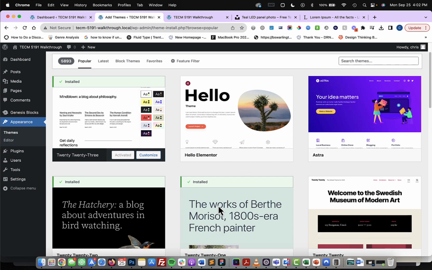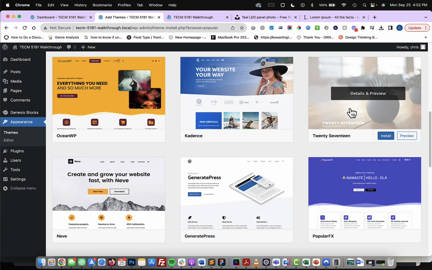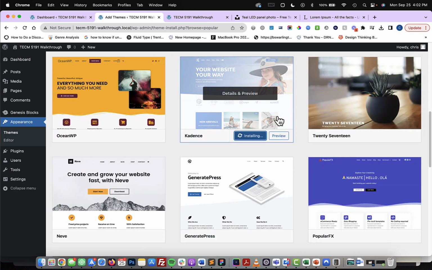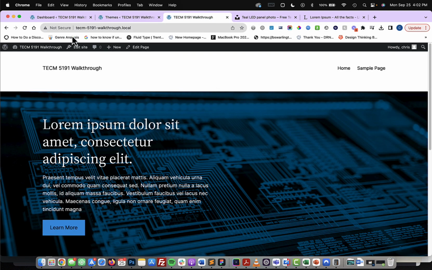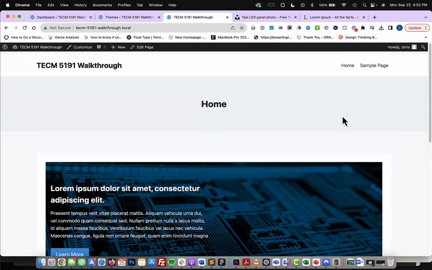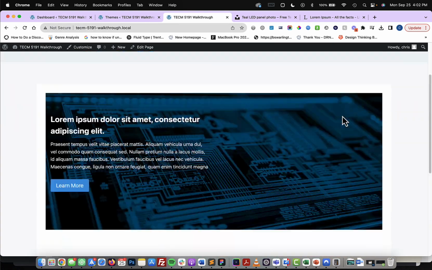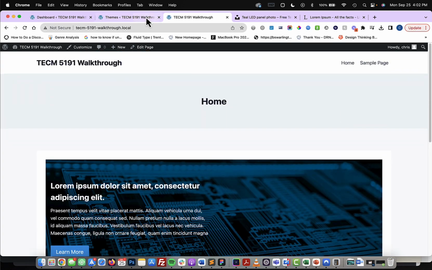So let me just I'll install Cadence. This is another pretty standard theme. So now that we've installed Cadence, we can see how different it's going to look because of the theme, right? The theme changed the look and feel greatly.